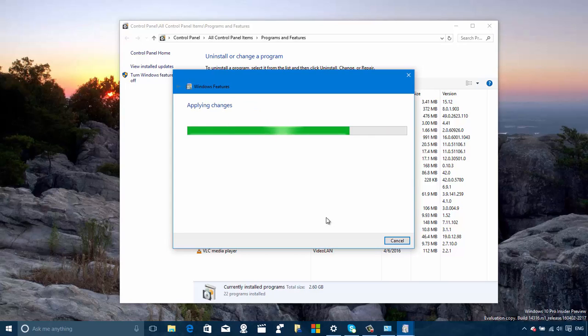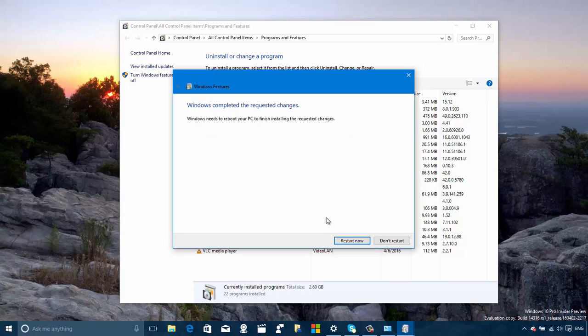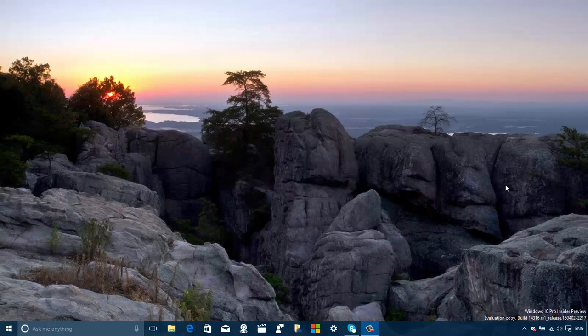This will require to restart your computer, so I'm gonna pause the video and I'm gonna come back and finish installing the bash on Windows.